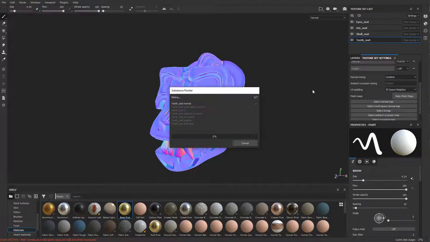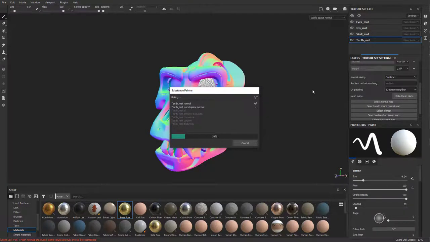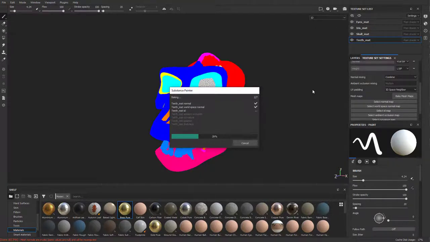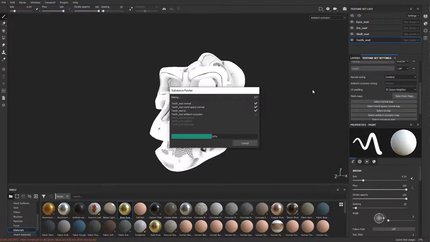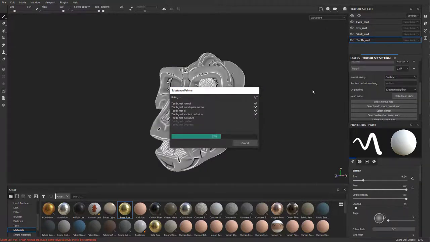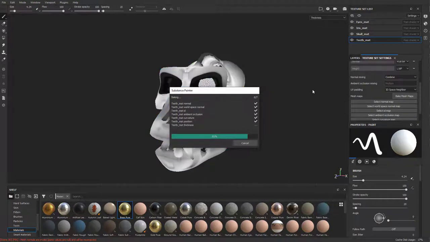And just like we talked about with hardware performance, this is where the RTX ray tracing is going to kick in on the world space. Mat ID isn't going to be, but AO, curvature, position, and thickness should all be wicked fast if you have an RTX GPU that'll go ahead and enhance those baking features there.